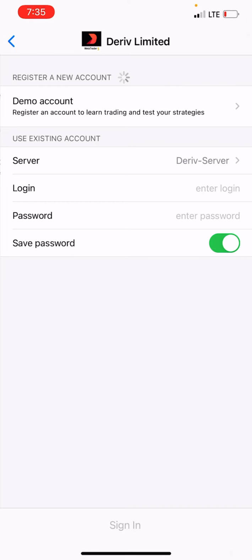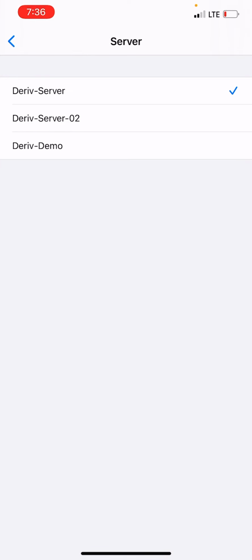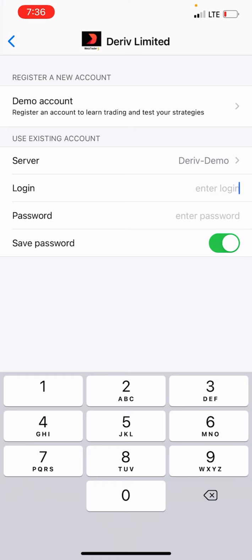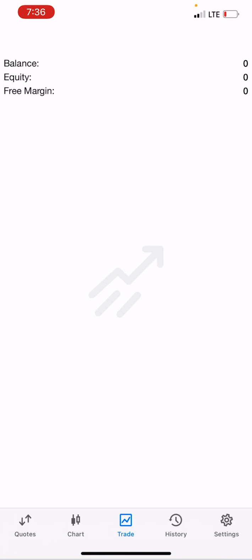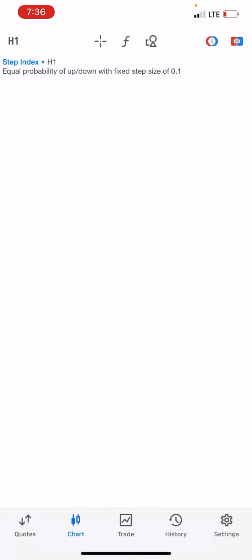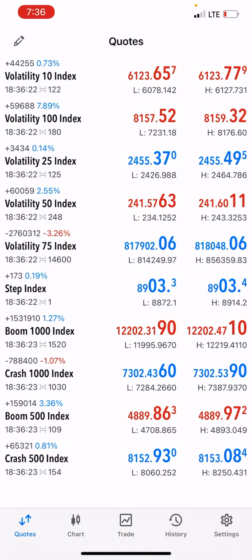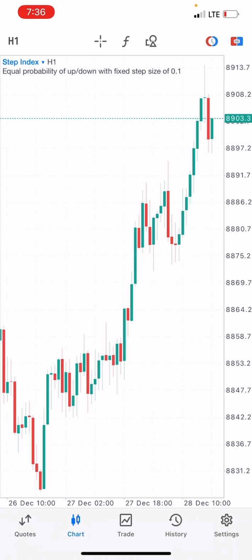Deriv server demo. You copy, you paste, and then you type your password. Testing 1 2 3. Then, so this time it should work. Okay, so guys, this is it. You can see the demo account. It's now working. You can place whichever trade.